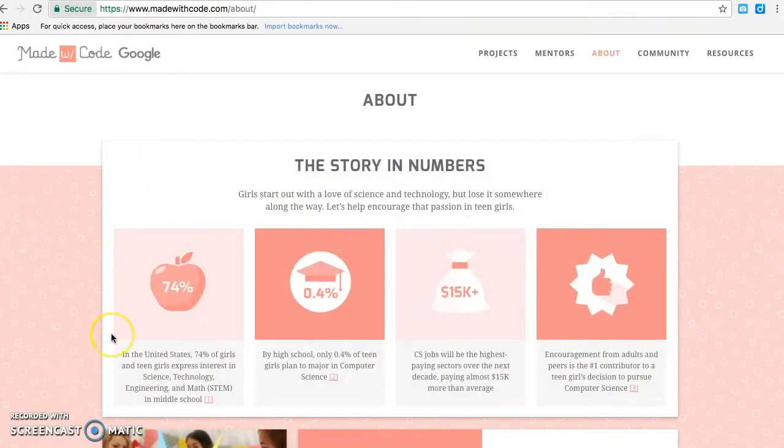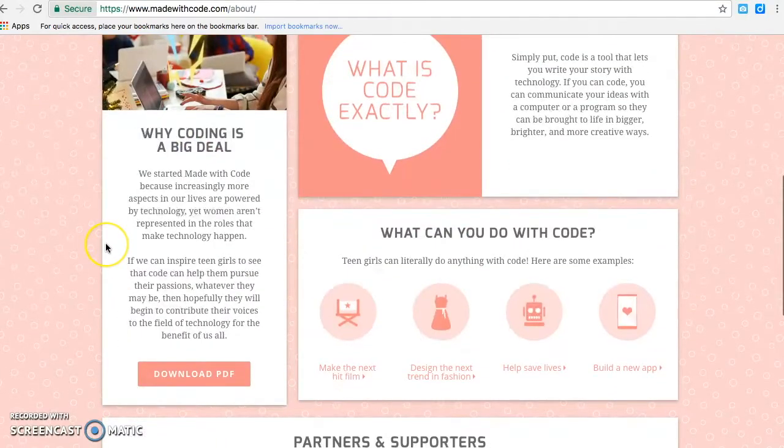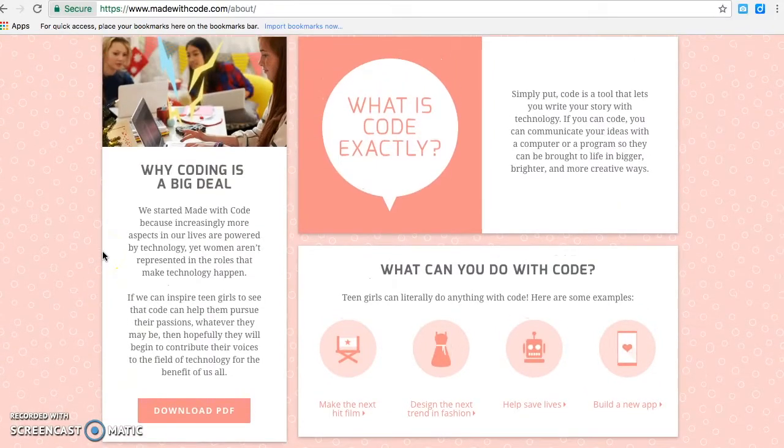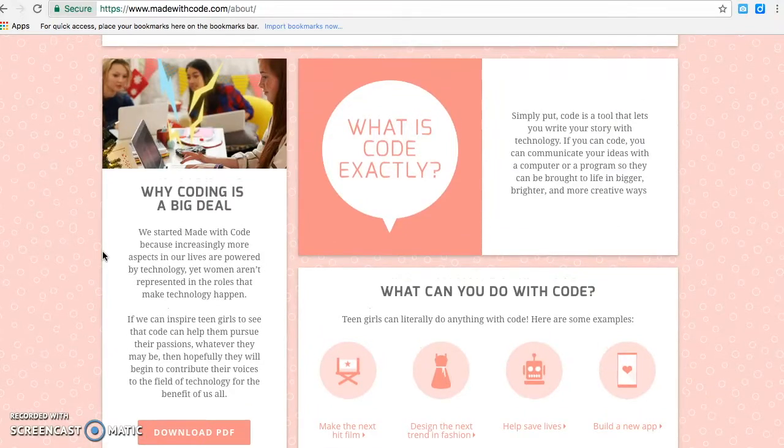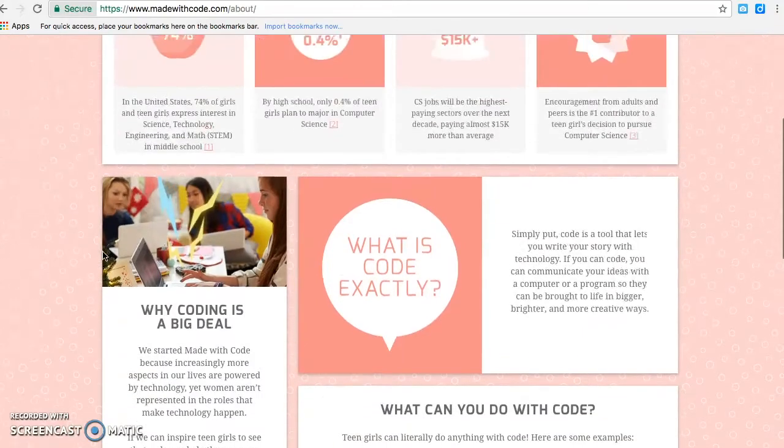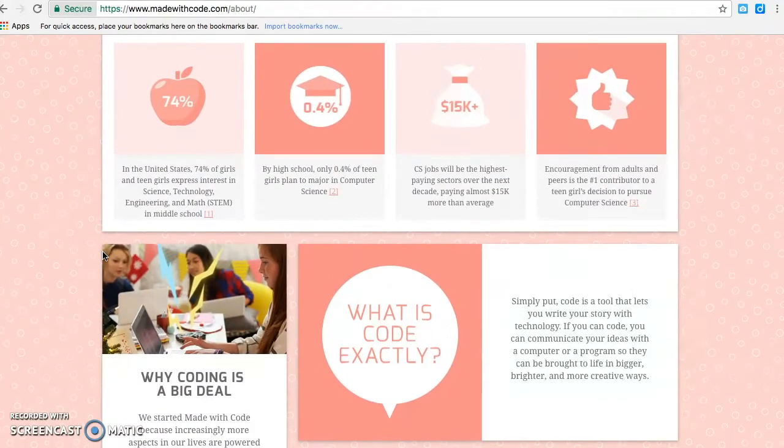Here it gives you the basic story in numbers because this site is geared towards girls, because if you scroll down here, women aren't represented quite equally in roles that make technology happen, and technology is now a big part of our lives. However, I think this website would actually be great for any student, any gender, because it's incorporating science and math technology in a way that's fun for them, and it's a great introduction to coding.